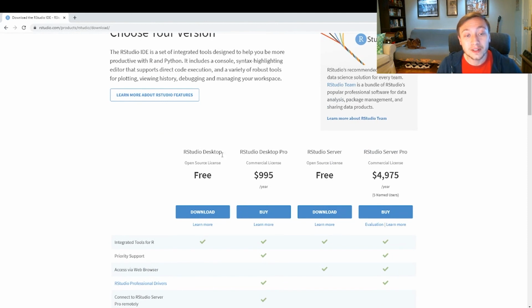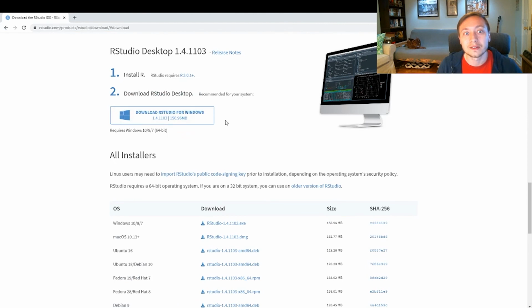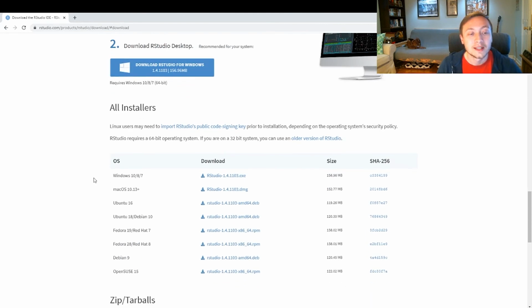So again, choose the free desktop version. You can go ahead and click download. You have to click download 7 times on this website for whatever reason. But you can see, again, if you've got your Windows 10, if you've got your Mac OS, if you're doing Linux, all these different Linux distributions, whichever it is, just download your file. And that's the point in time when, after you've gone through the R install and now the RStudio install, you'll be able to boot up RStudio for the first time.